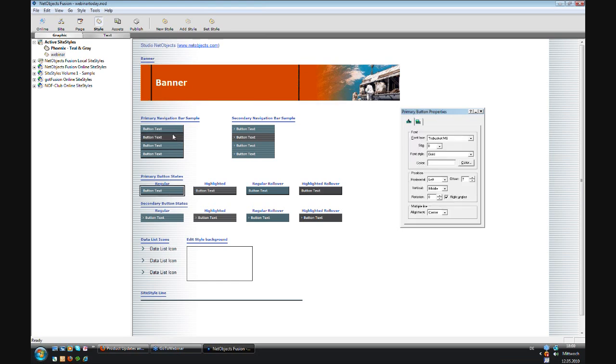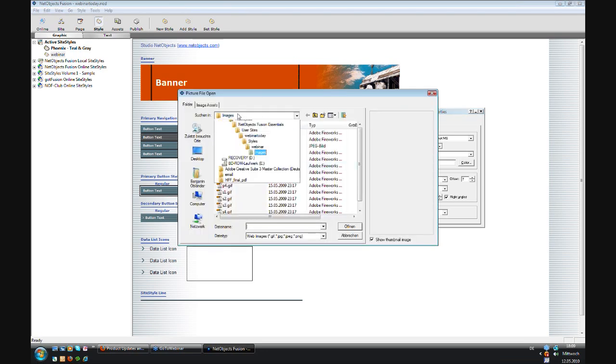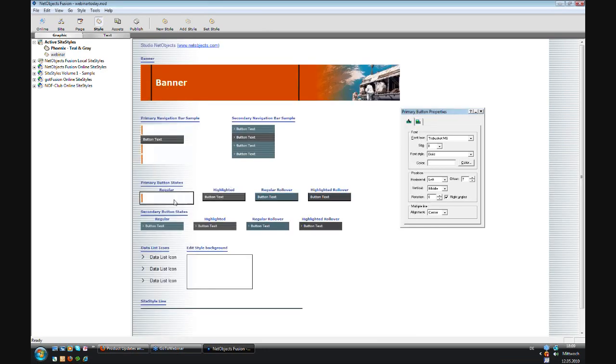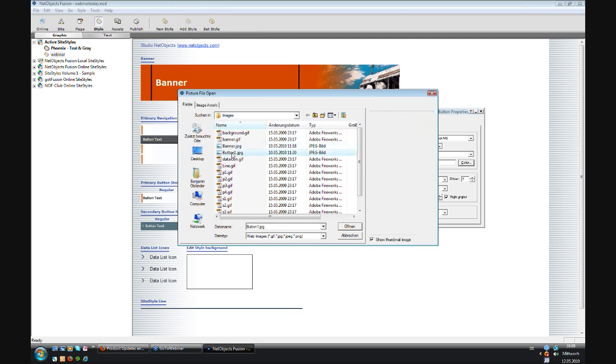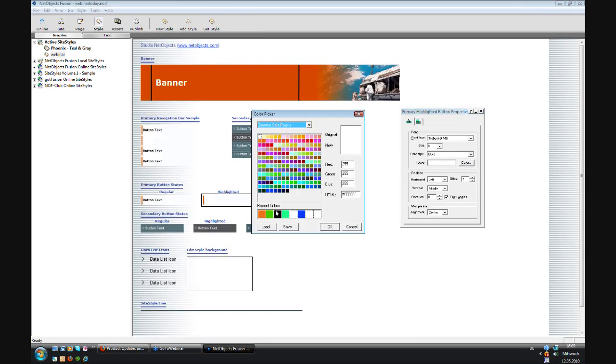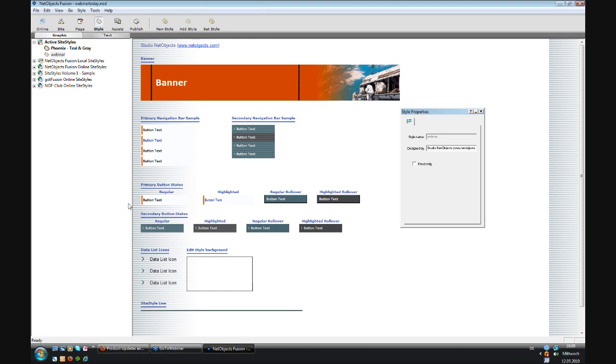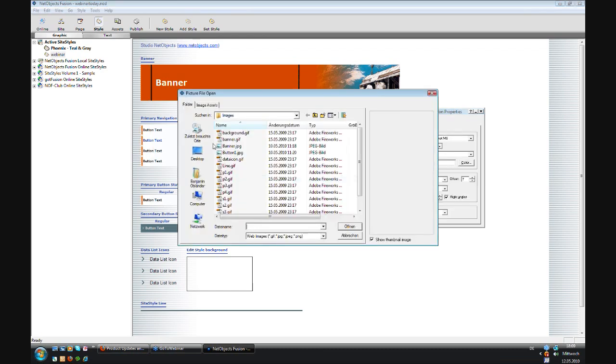And now I do the same thing here with the navigation buttons. Just double click, and then I can add my own ones. Now I have to change the color of the text to black, and here again change it to black, or maybe I choose blue, so that I can see that it's highlighted. And maybe I make it regular, so that I can see a difference.